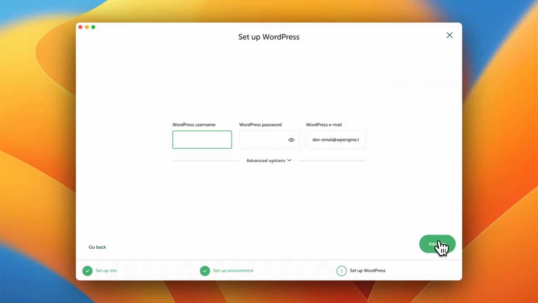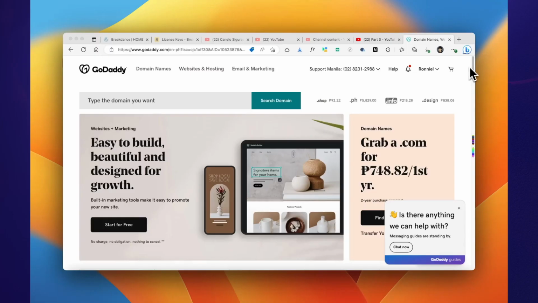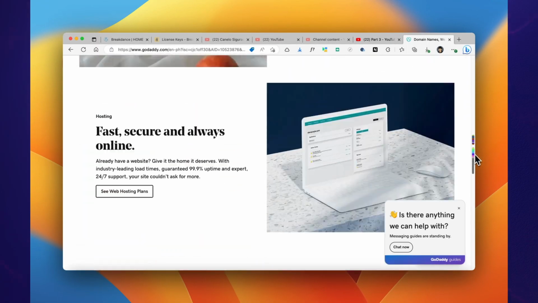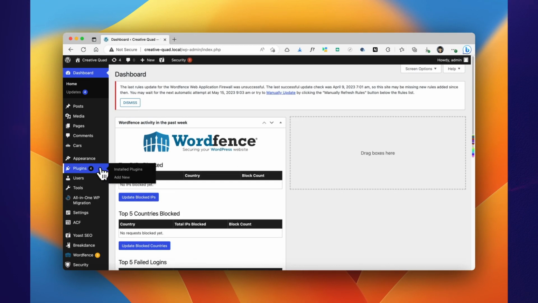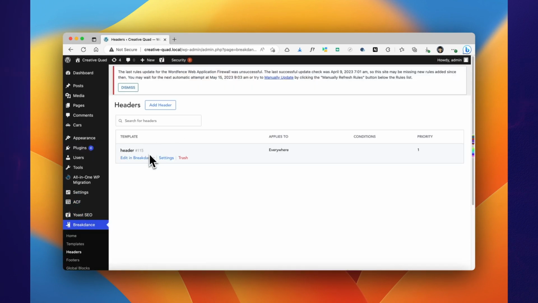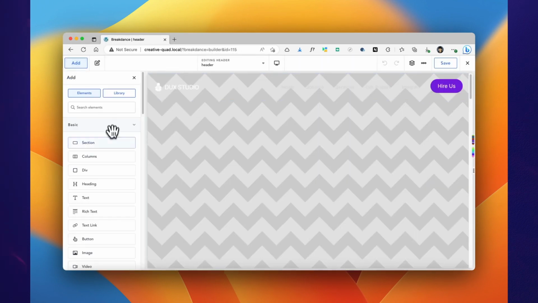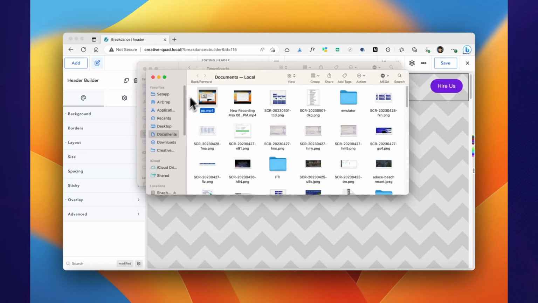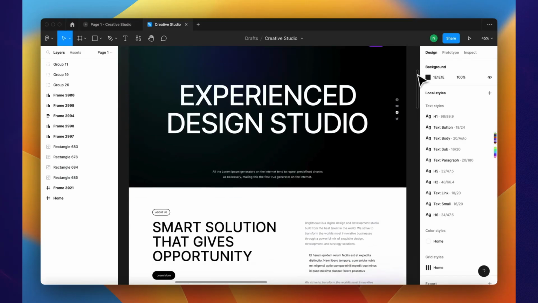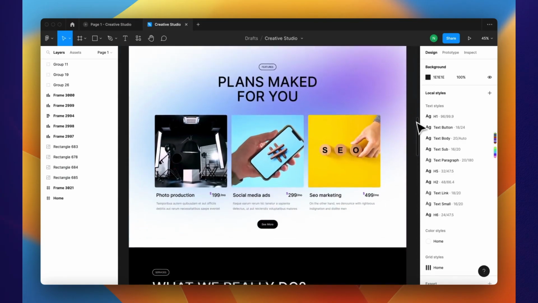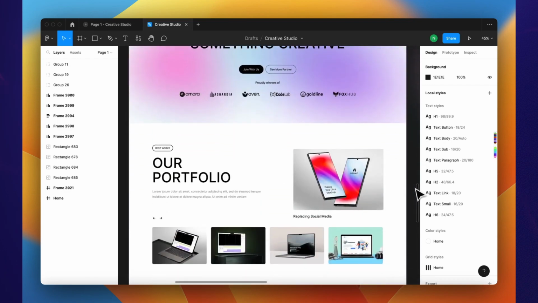We will explore how to set up our own server, pumili ng domain at i-connect ang name server. We will explore WordPress dashboard, plugins, layout structures, global properties, and more. And the best part of this, we will build this beautiful design from Figma from scratch without using any codes.